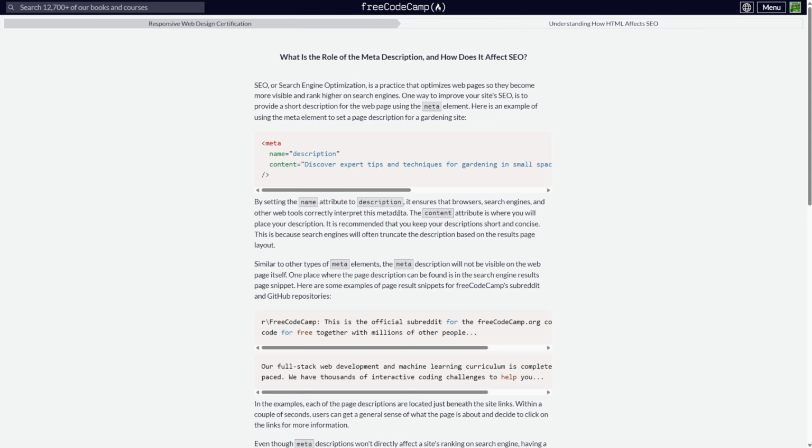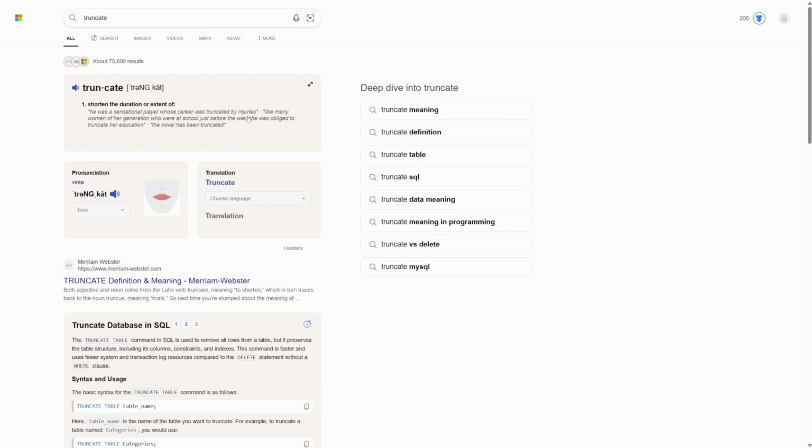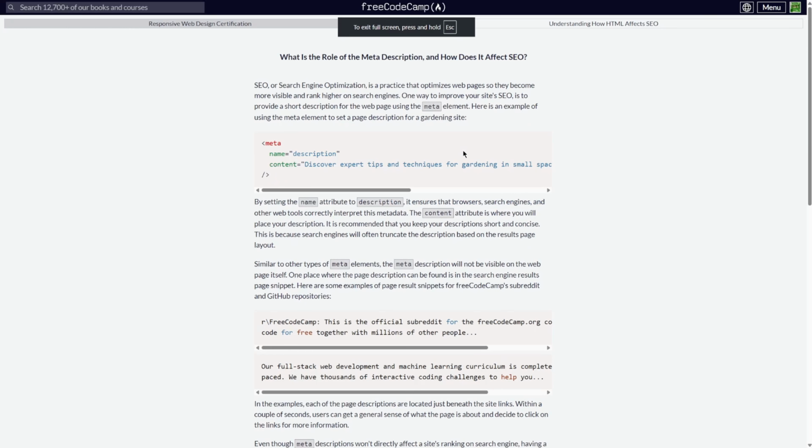The content attribute is where you will place your description. It is recommended that you keep your description short and concise. This is because search engines will often try to truncate. I do not know what that means. What does that mean? Let's find out. Truncate, which means shorten the duration or extent of. So search engines truncate the description based on the results page layout, which just means shortens.